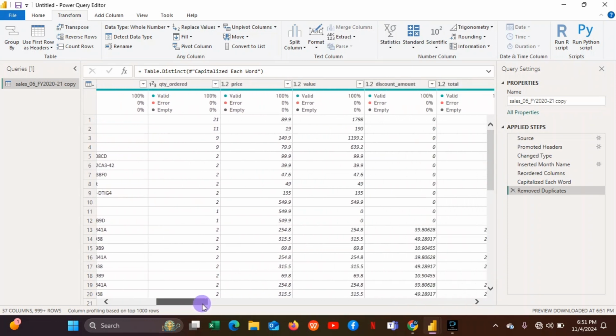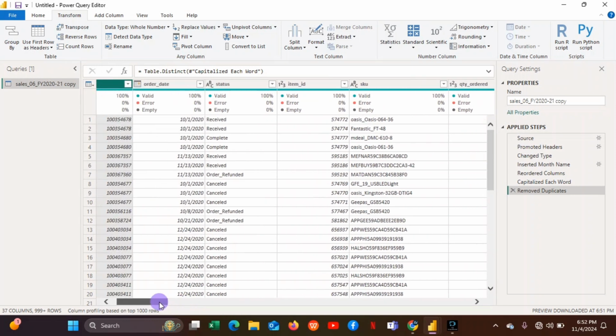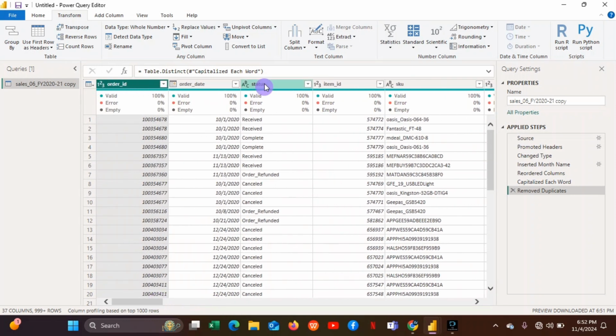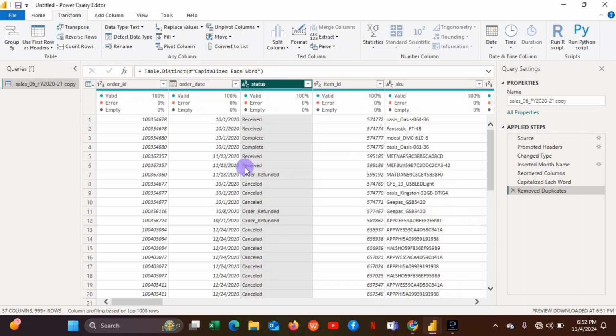Okay, so you can also perform trim here. You can also perform so many other things here, but when you go to this Transform tab, you can see you can perform trim, clean, length, and so many other things here. You can also split columns.